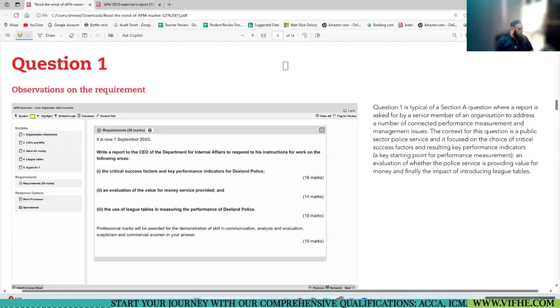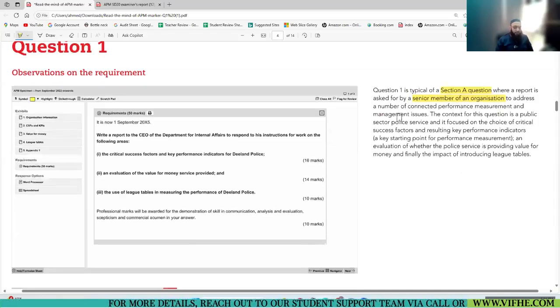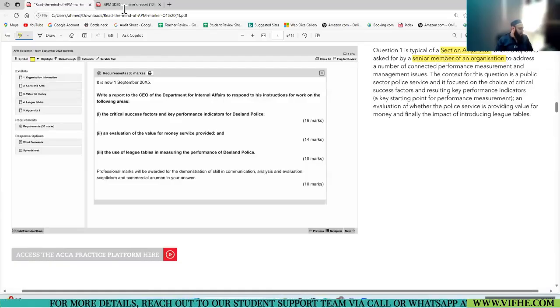Typically, question 1 is a typical Section A question where a report is asked by a senior manager of the organization to address a number of connected performance measurement and management issues. The context for this question is a public sector service, and it focused on the choice of critical success factors and resulting KPIs, an evaluation of whether police services are providing value for money, and finally the impact of introducing league tables. So this is the question.